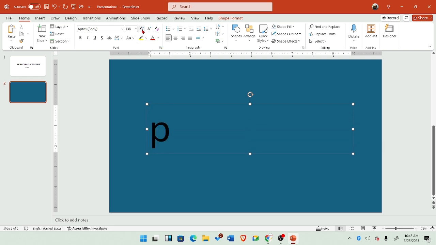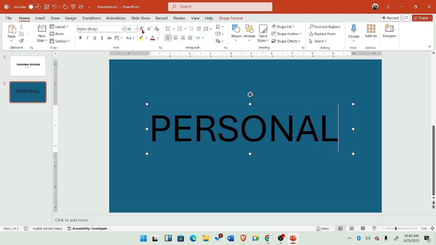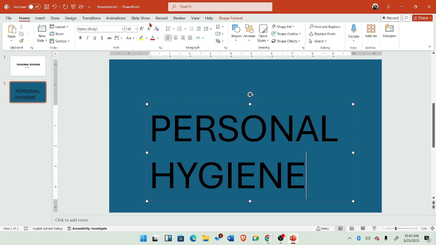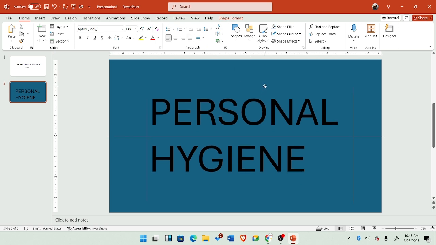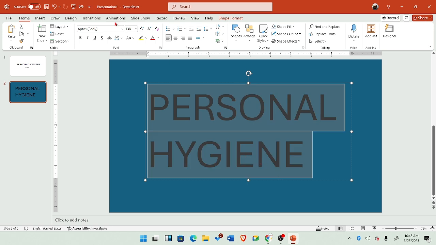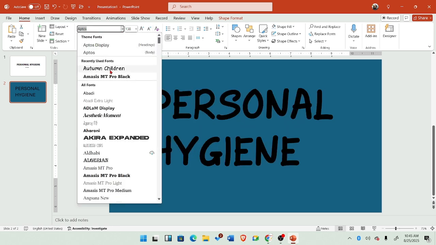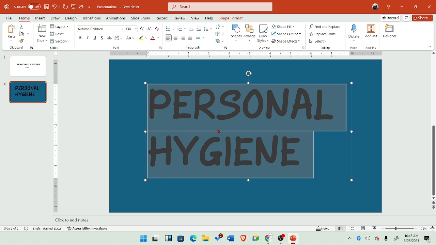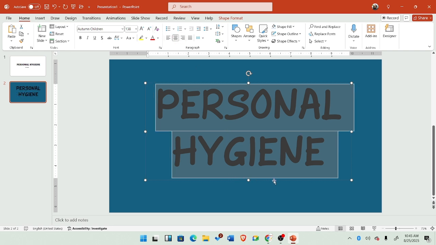So let's do this in capital letters. Enter. Okay, so this is my text. I'll move it up, highlight it to change the font style. I want to change it to this, and then I'll have to centralize it. I want it to be at the center.